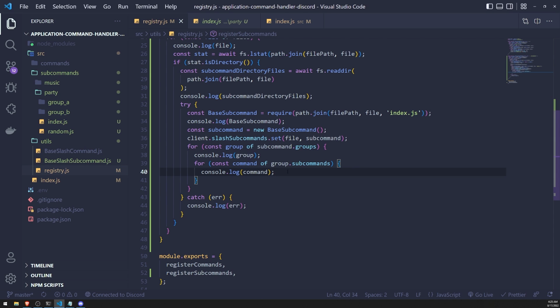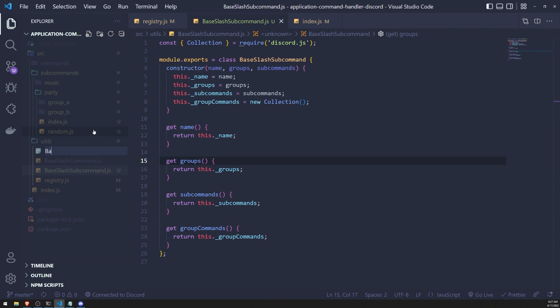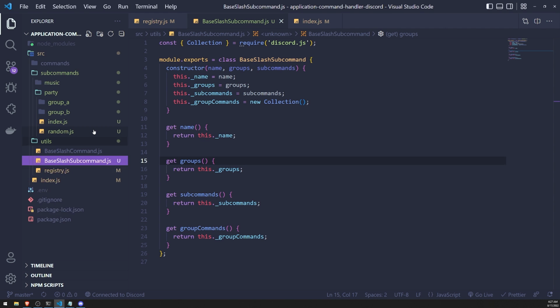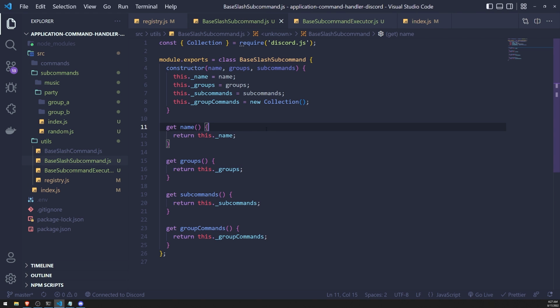Okay, and that is going to be a lot different than the actual base/subcommand class. It's going to be different. Okay, and I'll show you how that class is going to look right now. So here's what we'll do. Just for now, I'll call this file baseSubcommandExecutor.js. Can't think of a better name because we already used base/subcommand. I mean, should I call this groups? I shouldn't really do that because it doesn't necessarily mean that the subcommand will be a group, but we'll just leave it like this for now.